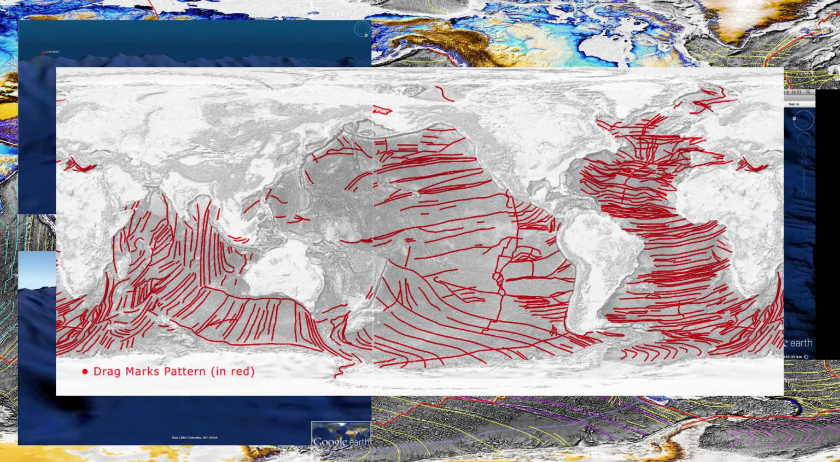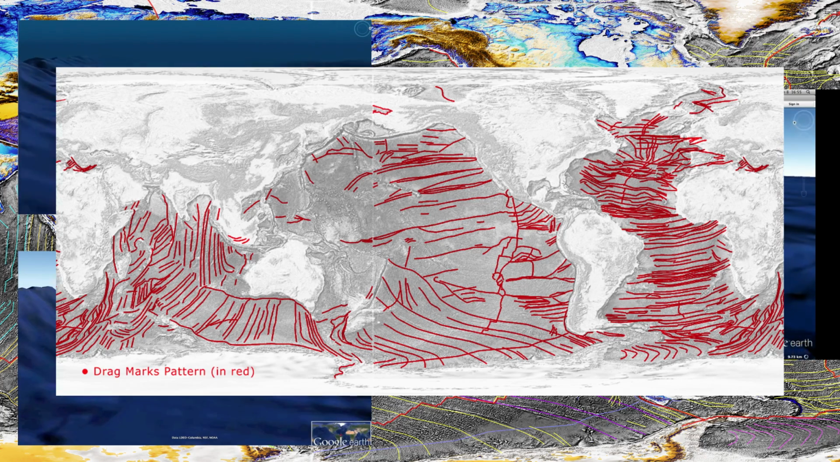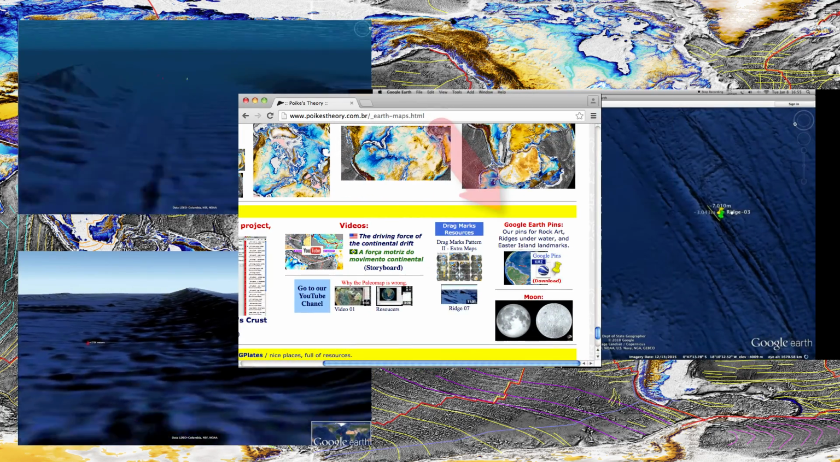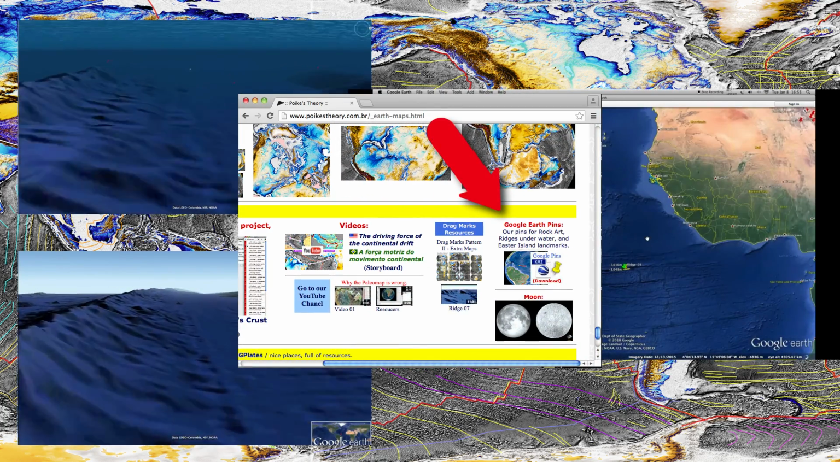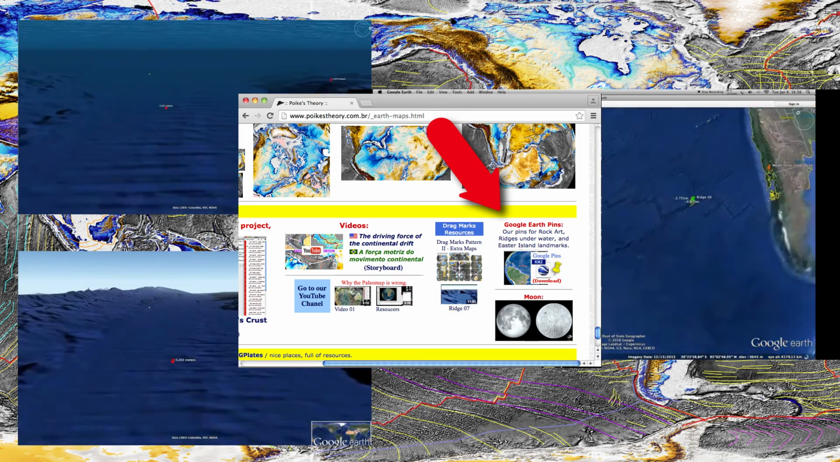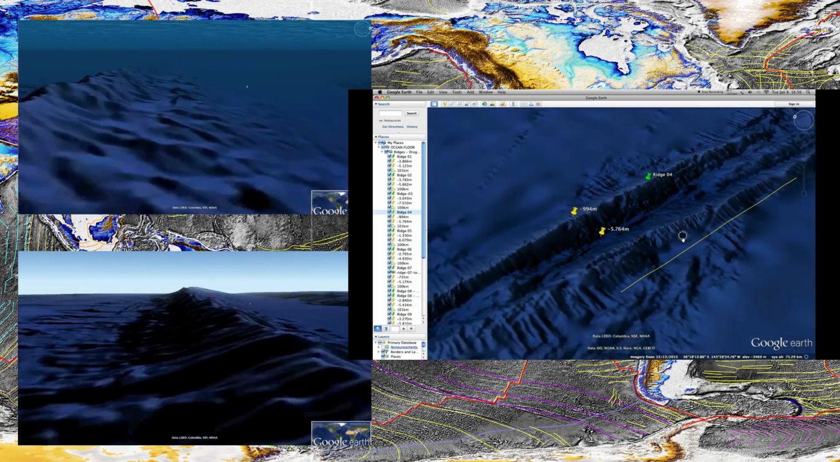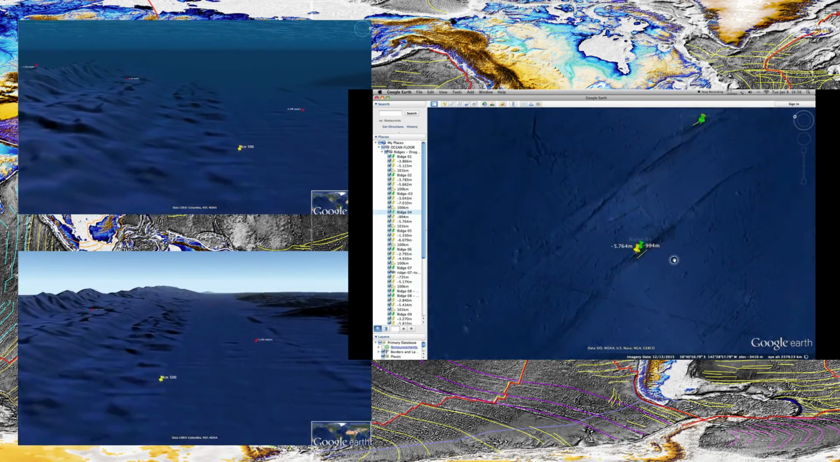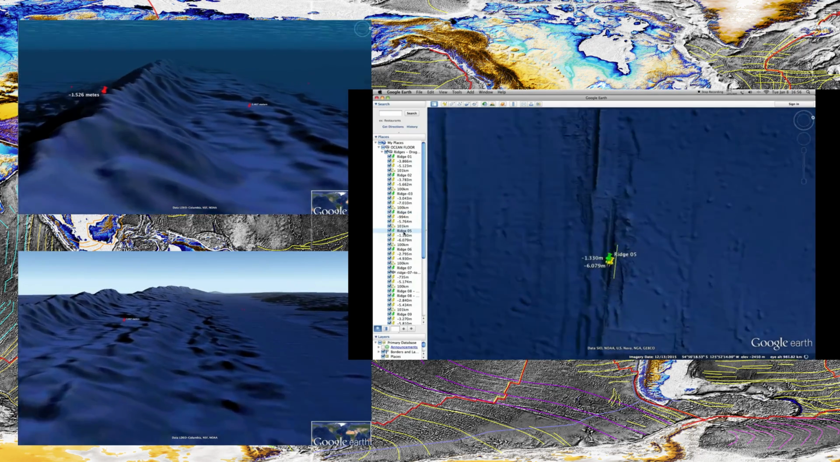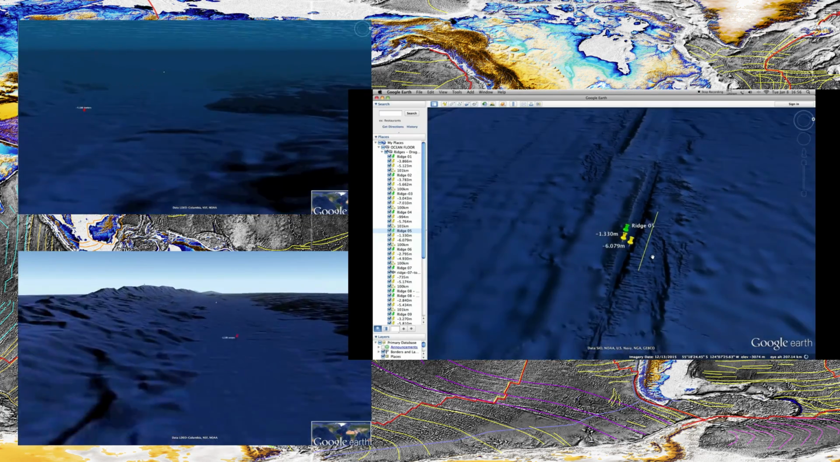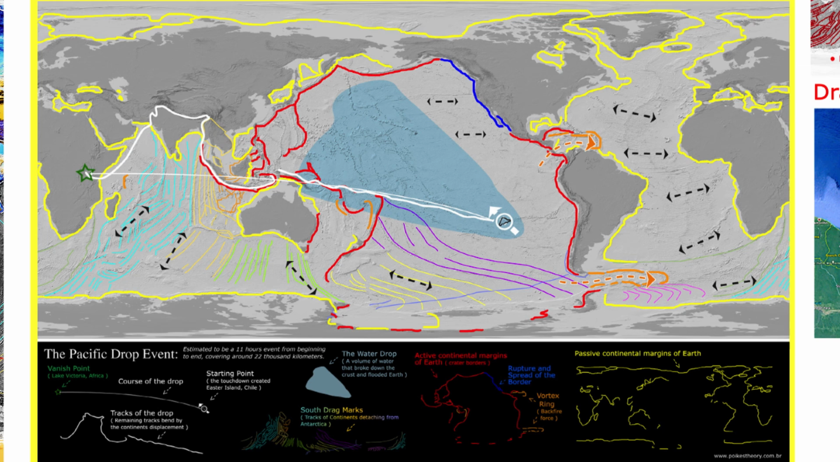This pattern is a wonderful intercontinental collection of mountain ranges that dwarf anything else above Earth. Download our Google Earth pins to see more samples. Drag marks pattern. Mountain range sample. This sketch of the event in larger resolution.